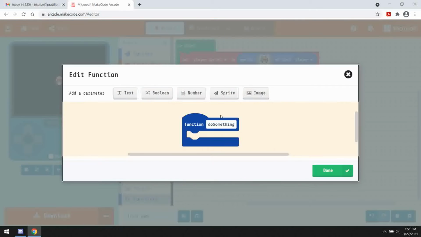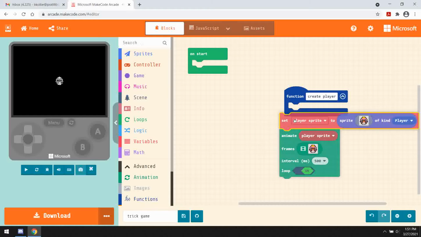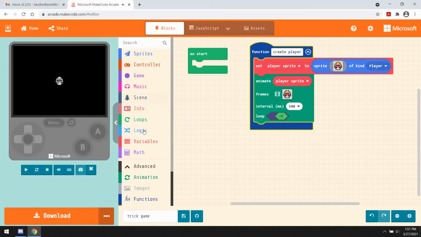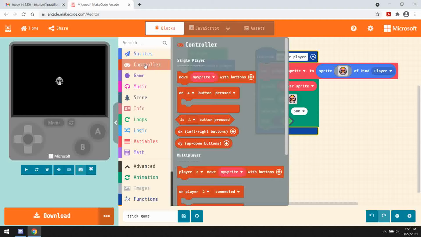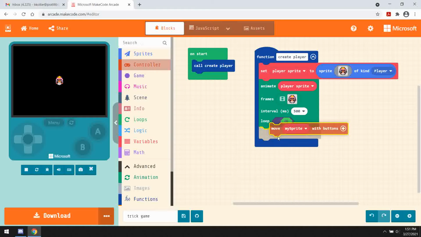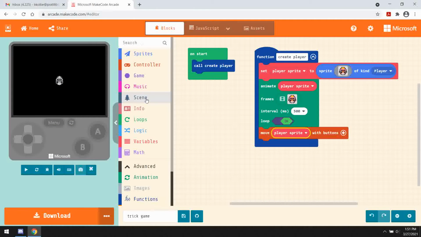Before I get out of control here, I'm going to put player creation into a function to keep organized. So the function is create player. Both of these things are going in that function, and at the beginning I just create the player. So what else do we need to do with the player? We're going to move it with buttons. Move player sprite with buttons.